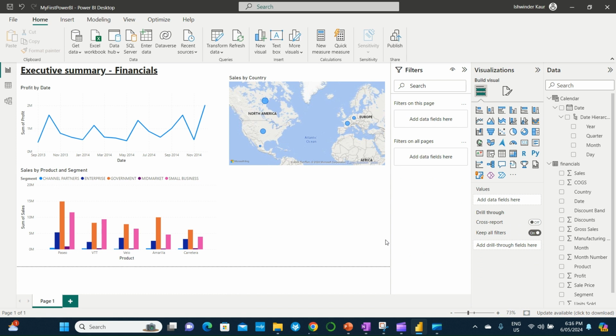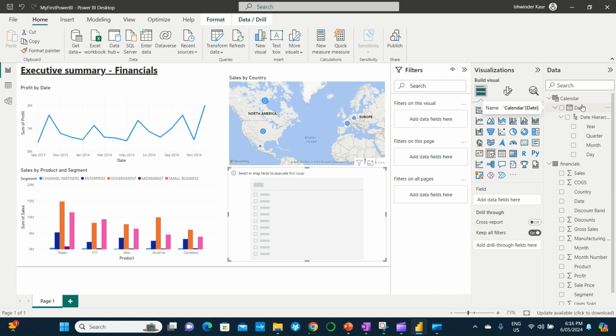So now we're going to add a slicer to this report to make it a complete Power BI report. Without a slicer, any Power BI report is incomplete. So let's select slicer widget from the visualization pane here. So let's create a slicer for the date. There are multiple ways to do it. Actually, two ways to do this.